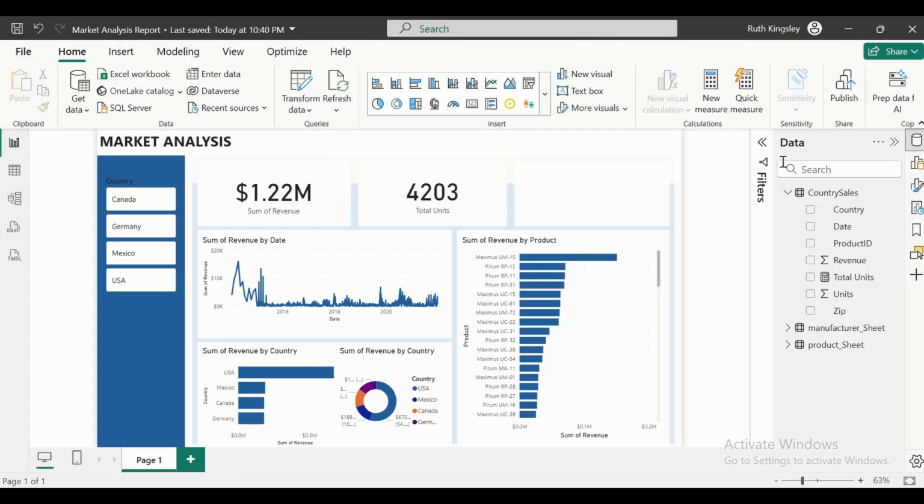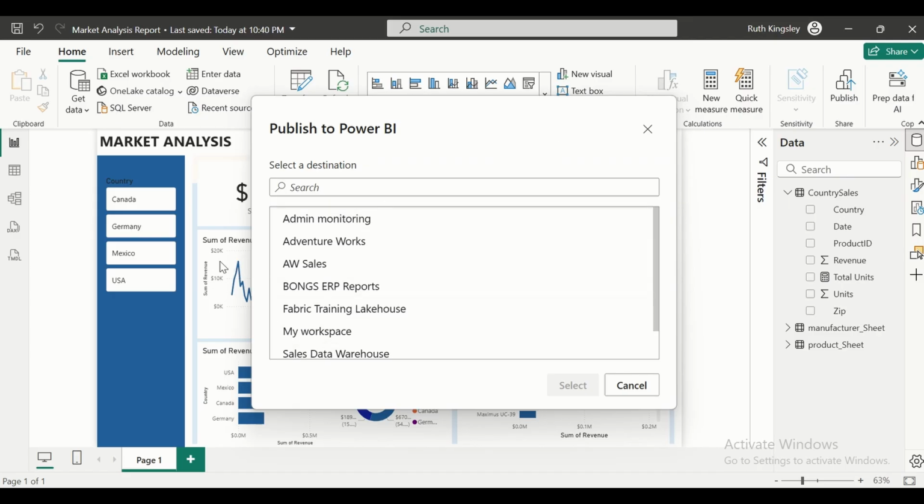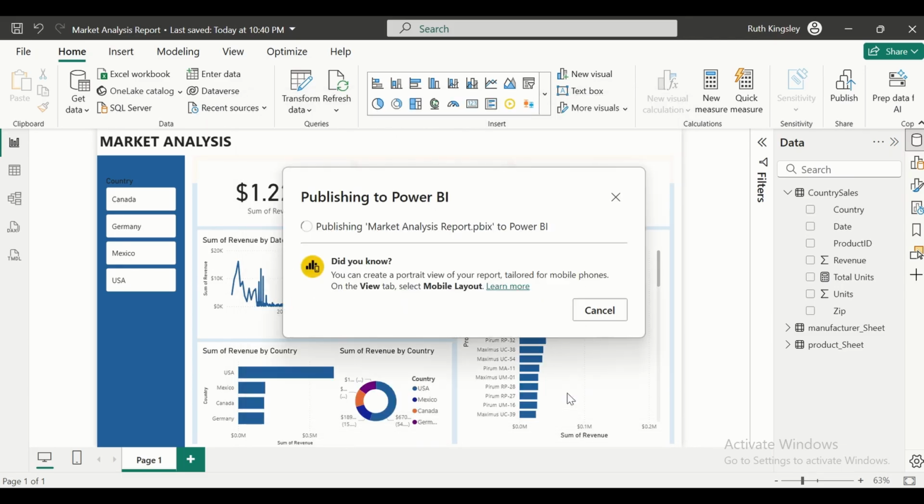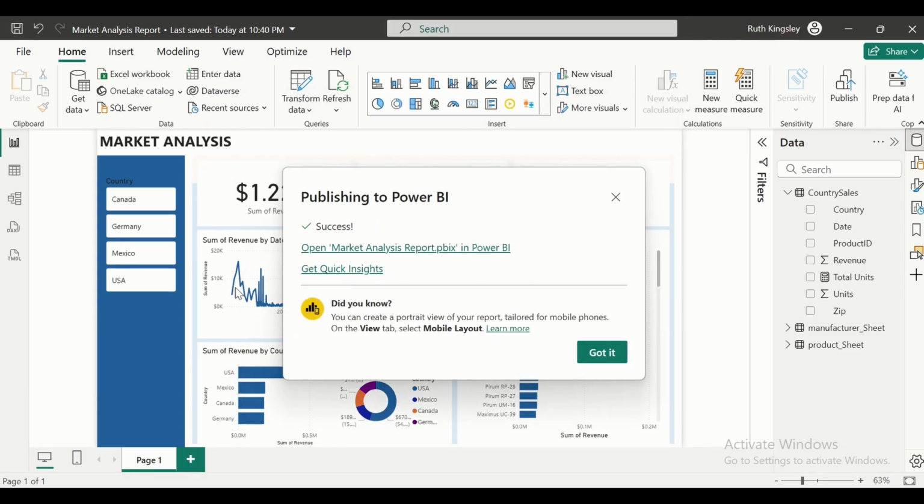Immediately after I save this report, I'll come back and click on Publish, and Publish is going to show me the different workspaces I have. I can just put it in this default workspace, which is my workspace, and publish it. After publishing this report to Power BI service, I'm going to open it up in Power BI service so you see how you can share and collaborate with other people.